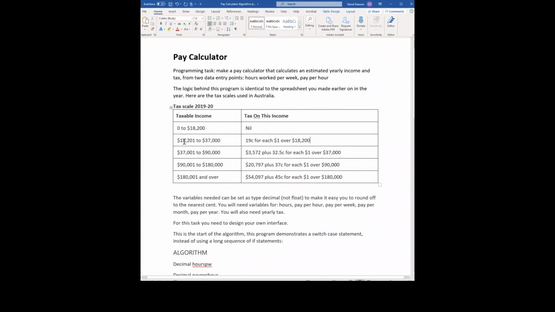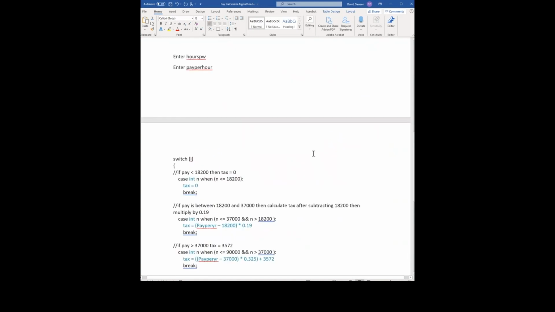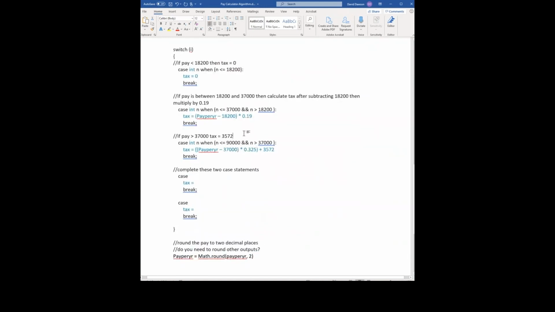37,000 minus 18,201 gives you a particular value. And then what you do is you multiply that number by 0.19. And if you do that on a calculator, you'll find that the answer should be 3,572. Okay, so you need to do that, and then you've got 32.5 cents for each dollar. So again, you have to go down here and go, righto.